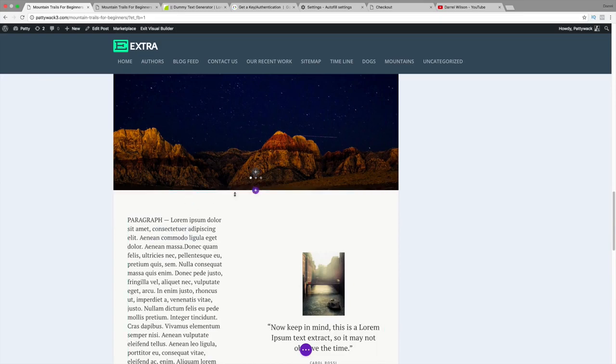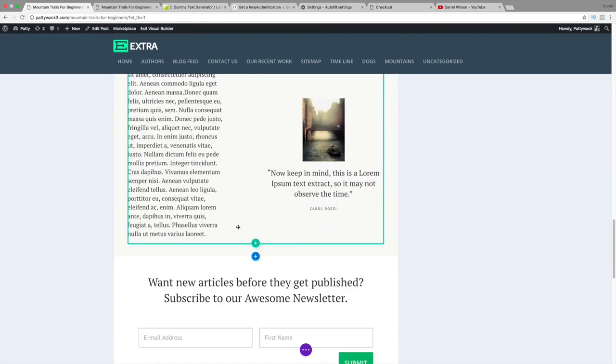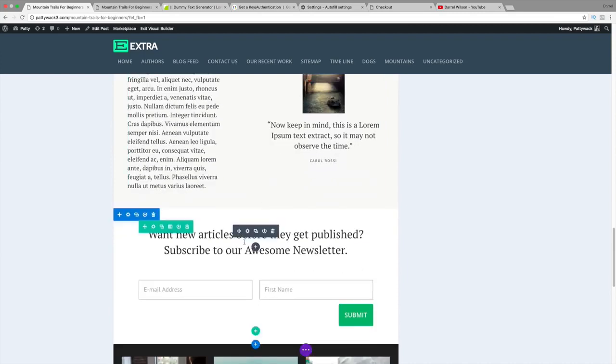But if you want to make different modules and start moving stuff around, you can do that. But in this tutorial, I'm not going to go over too much in depth on the Visual Builder because I already have a tutorial for it.